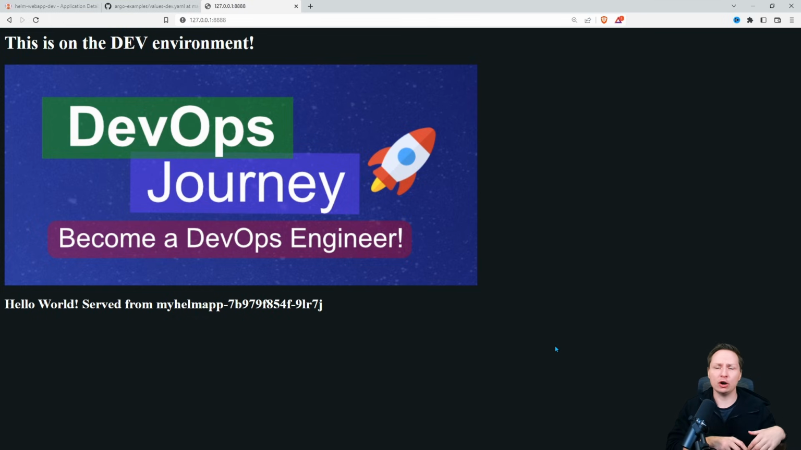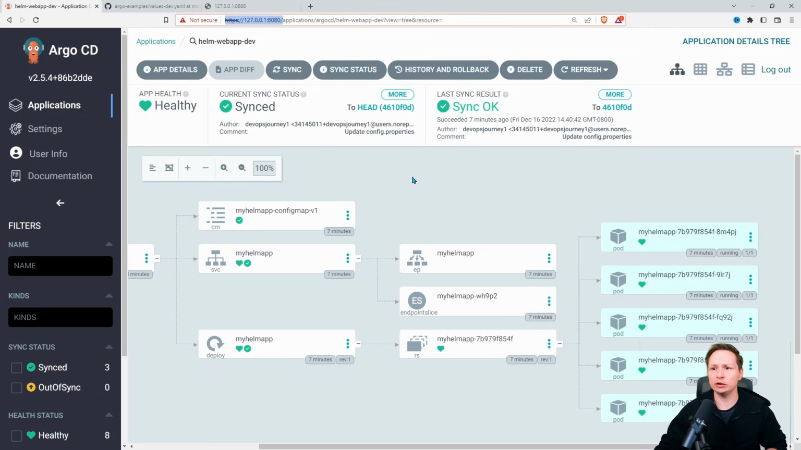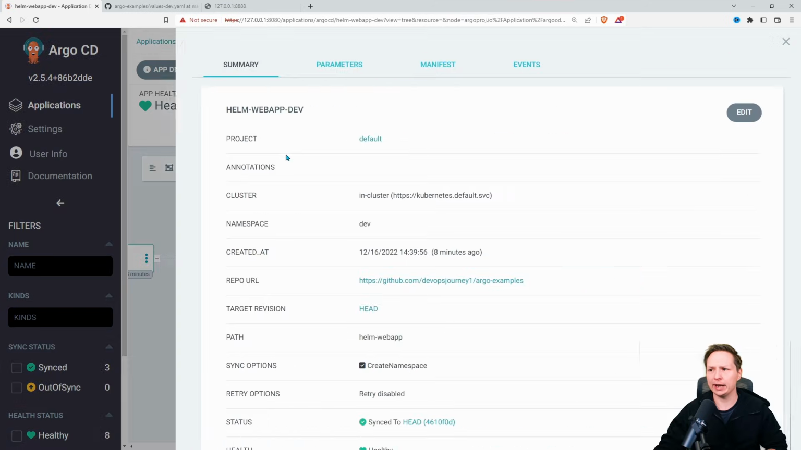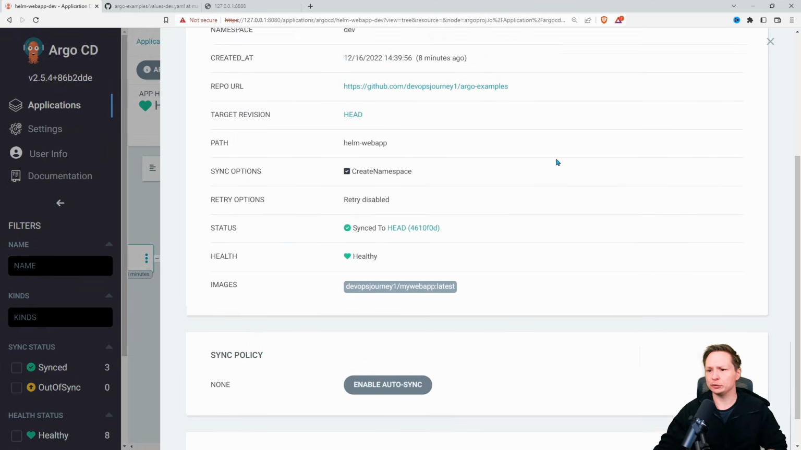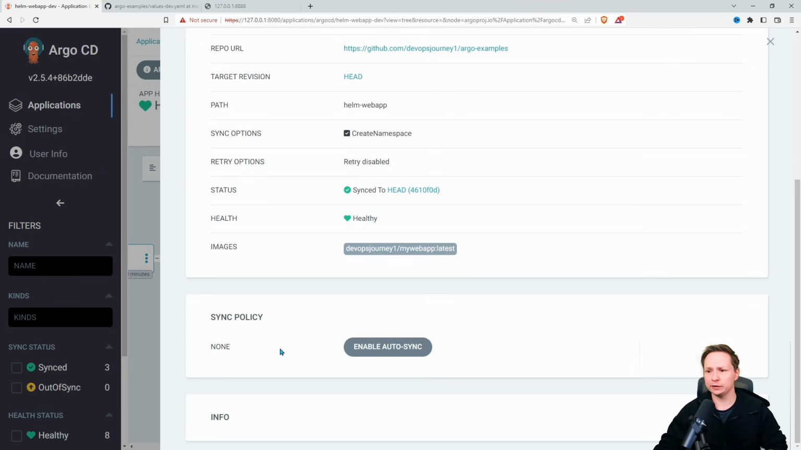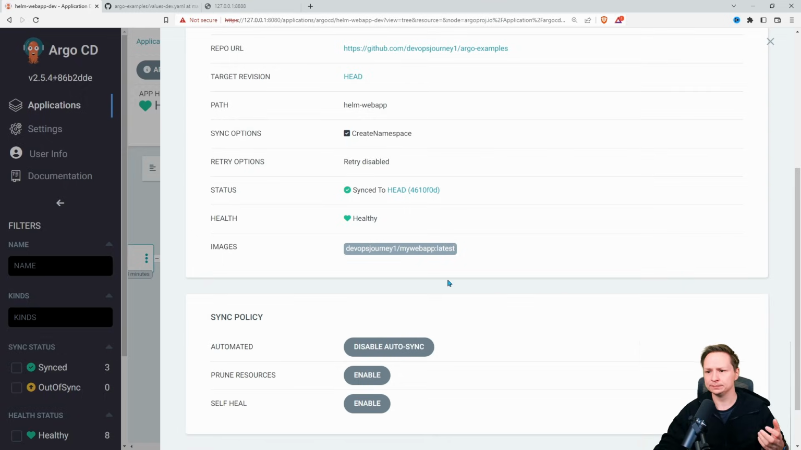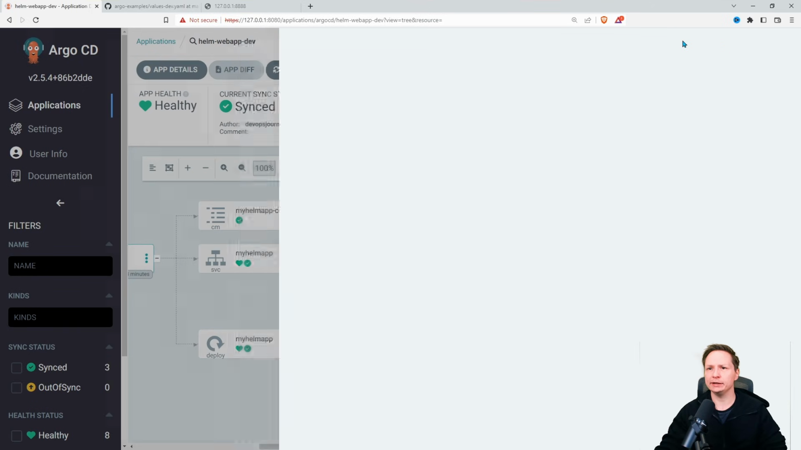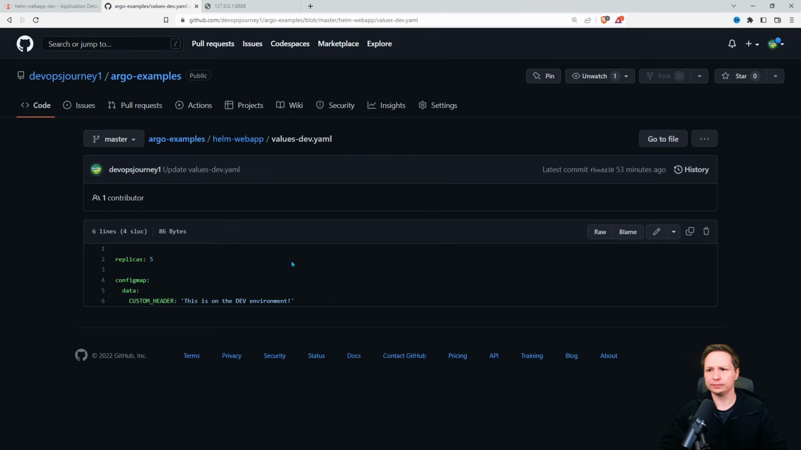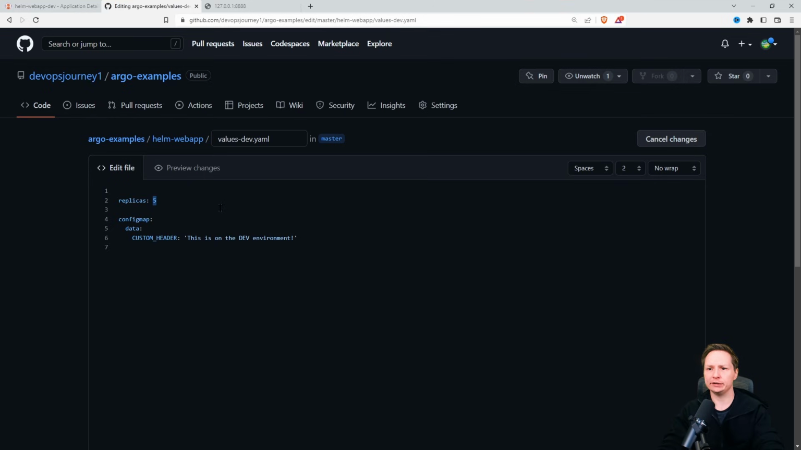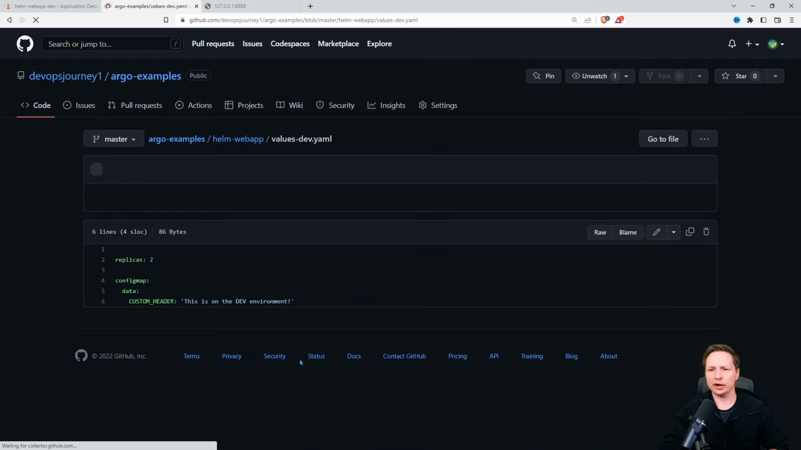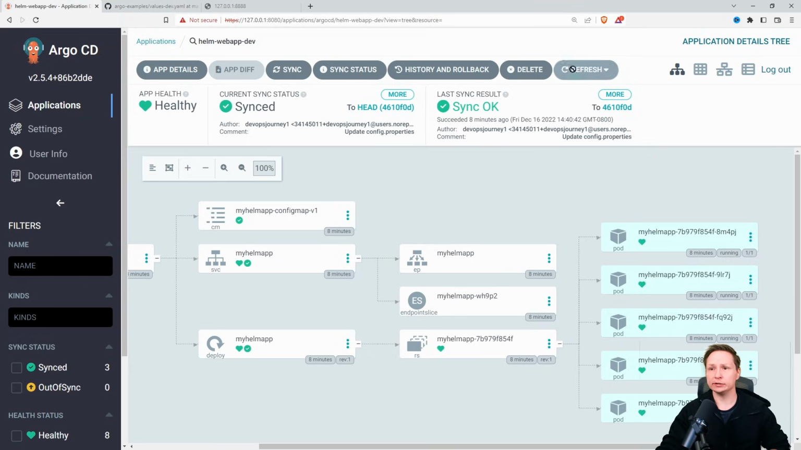Let's go ahead and turn on auto synchronization and actually make a change to our application and just watch ArgoCD deploy to it. So I'm going to head on over to ArgoCD and go to app details, and I am going to scroll down here, and underneath sync policy I'm just going to enable automatic syncing. Hit OK, and that should be it. And then within our application, under the values-dev, I'm going to change the replicas from 5 down to 2.